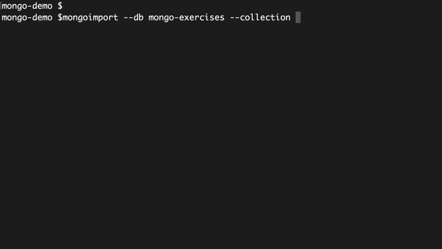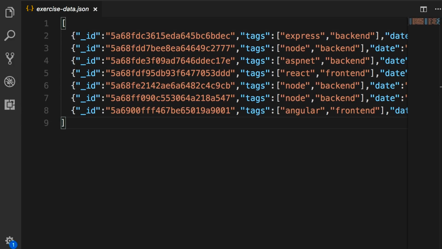The next flag is --collection. We set this to courses. After that, we have another flag that is --file. And here we pass exercise-data.json. So I'm running this command from the same folder where I have this JSON file. And finally, the last flag is --jsonArray. We need this flag because the data that we have in this JSON file is represented using an array, as you can see here.